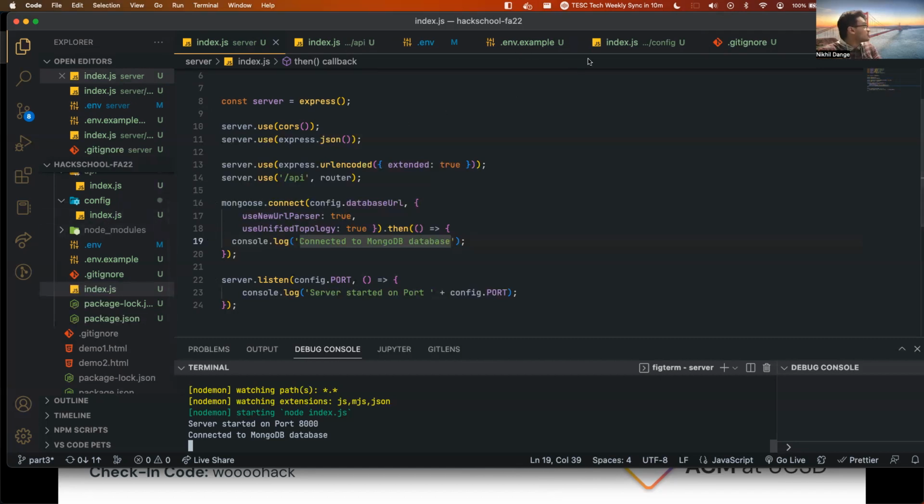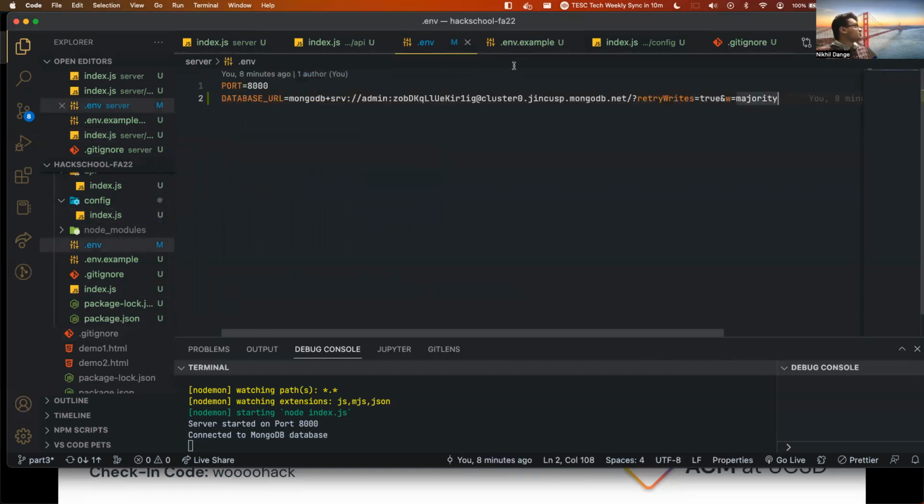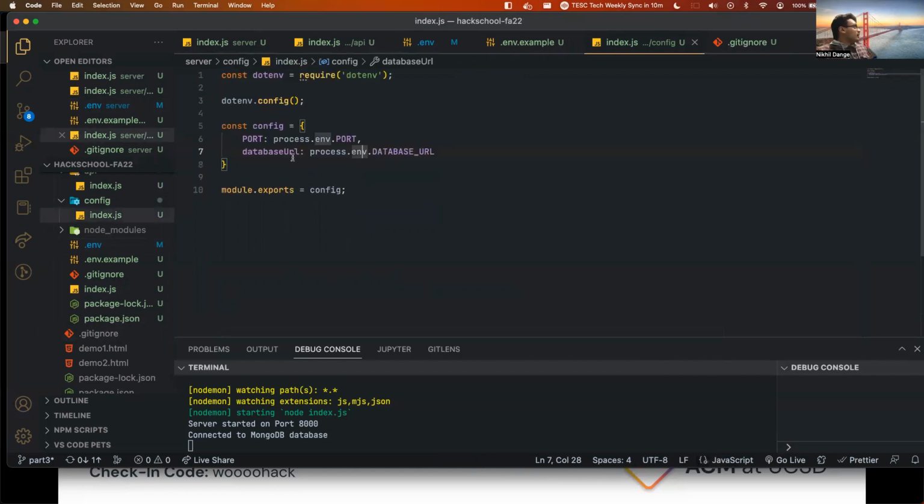Yes, something was added. I might have forgotten to mention it, but in the index.json config, make sure you add this line right here. I will paste it for you guys. So database URL is process.env.database URL. Again, the same logic, we're reaching into our .env, we're pulling our database URL, and we're putting it here.